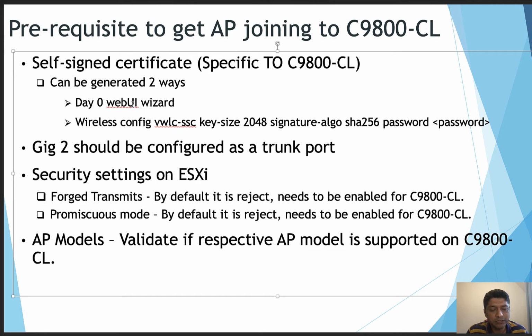The third one is about security settings, which I have already discussed in part 1 of the first video of C9800. But here I'm repeating because it's very important, and Cisco recommends enabling these two features as accept instead of keeping the default as reject. All right, AP model. Again, we need to make sure that the AP model is supported on C9800, because there are some old models which are not supported. So you need to definitely refer to the wireless compatibility matrix on the Cisco website.